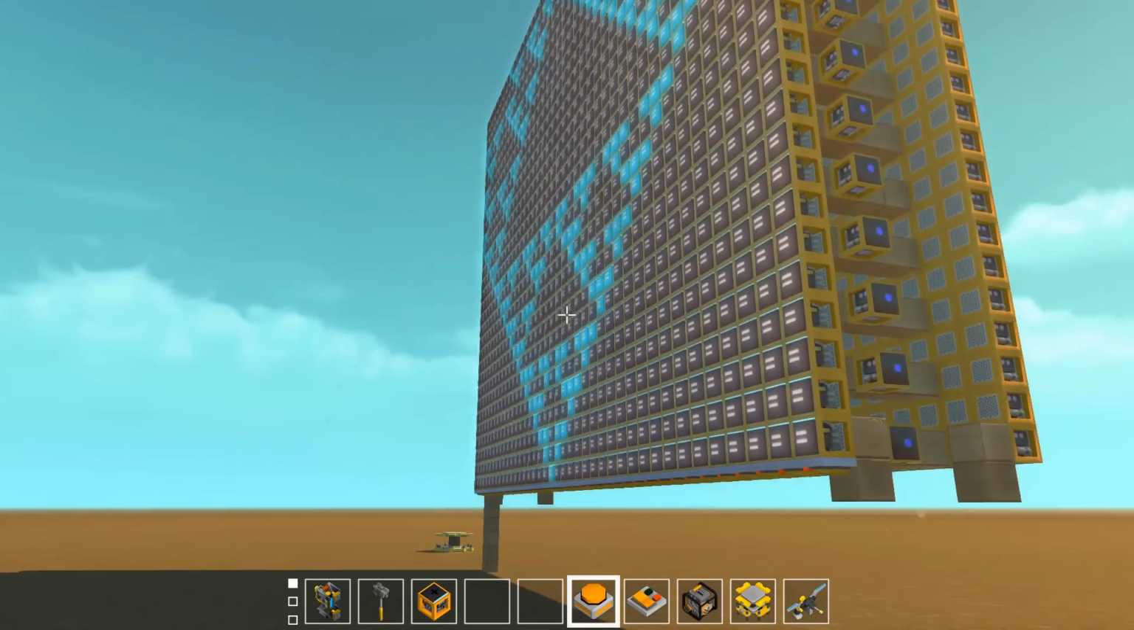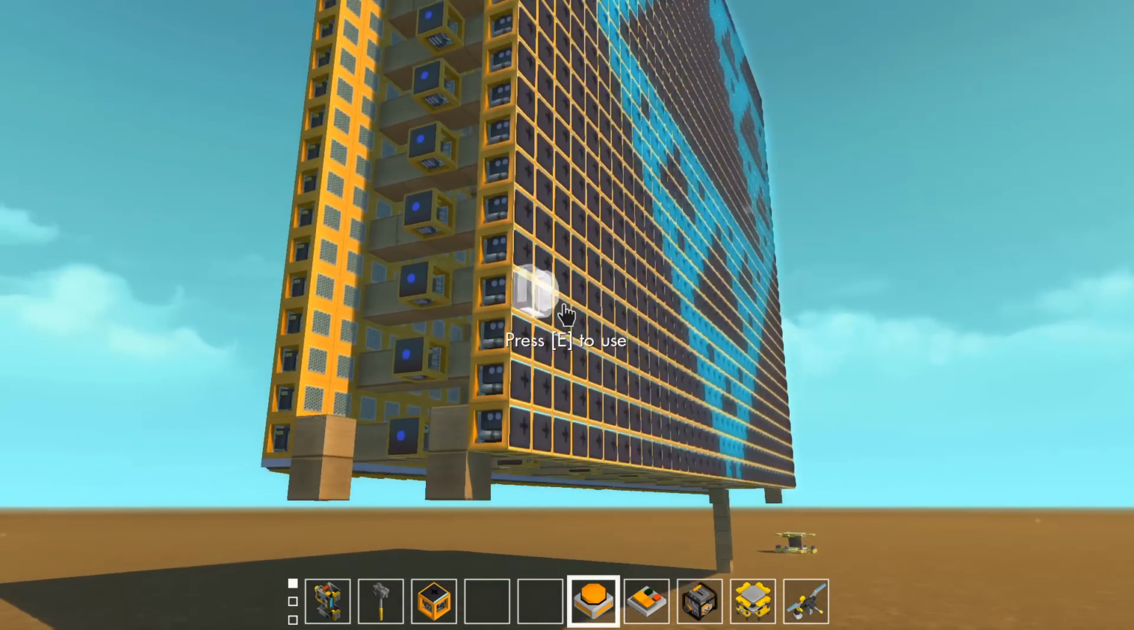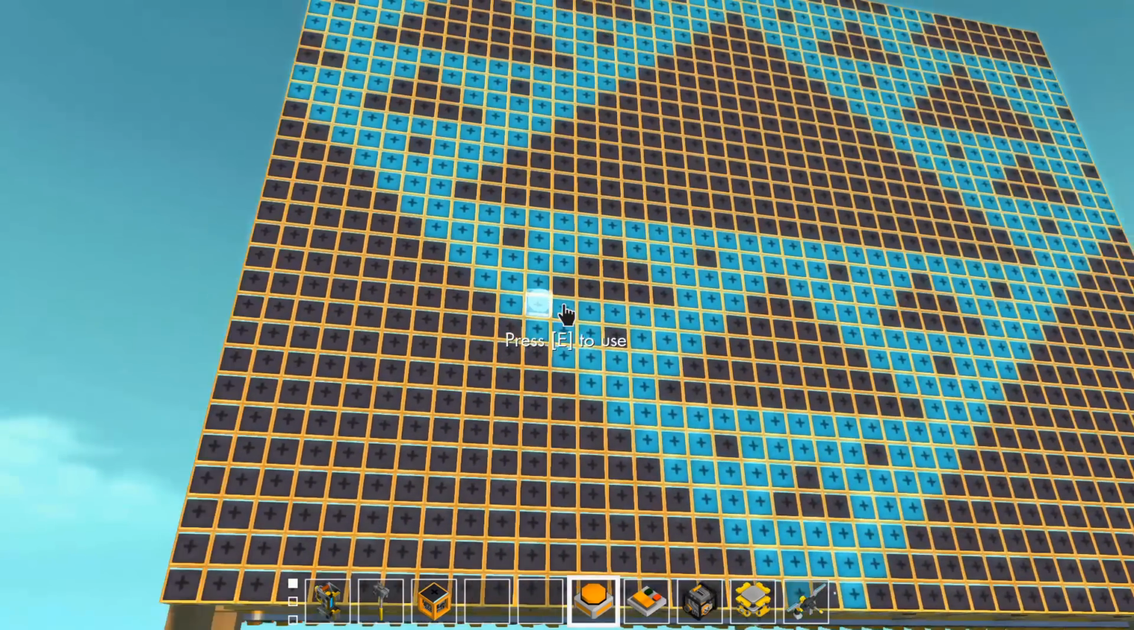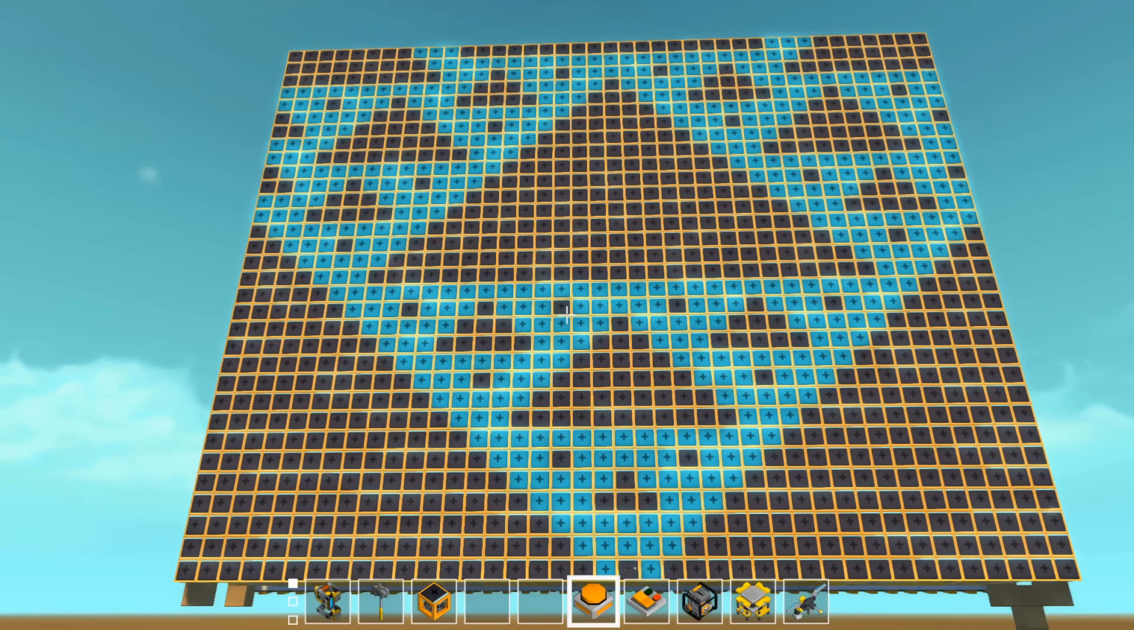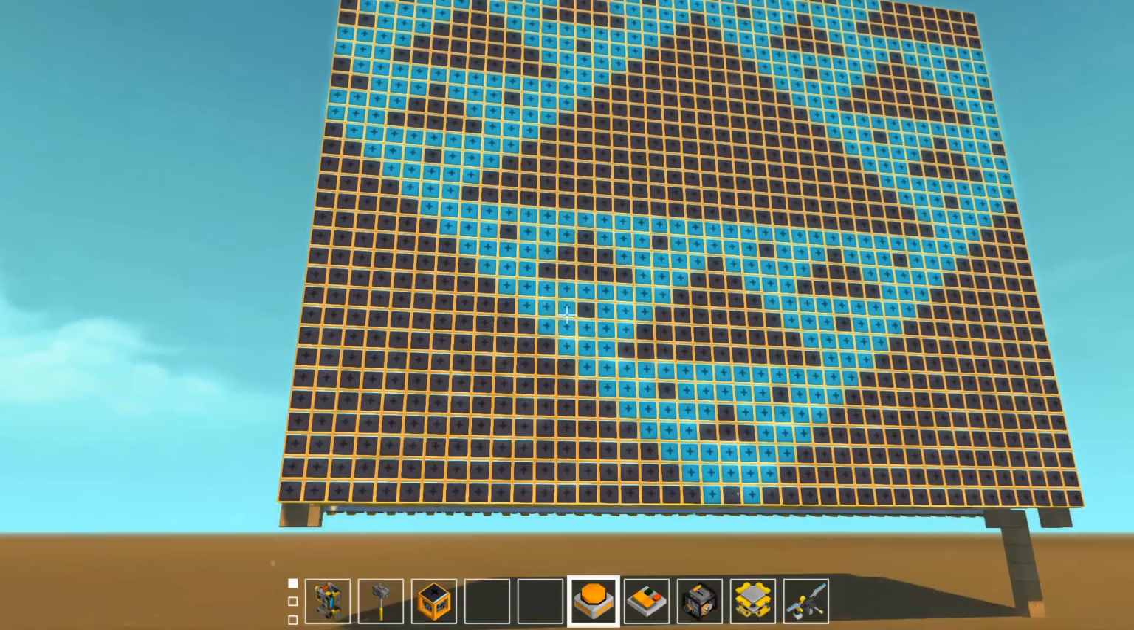The back of the machine also produces a Sierpinski Triangle, sort of. It's not exactly the same, but pretty close. So that's it for this piece. It's available for download on the workshop, of course.